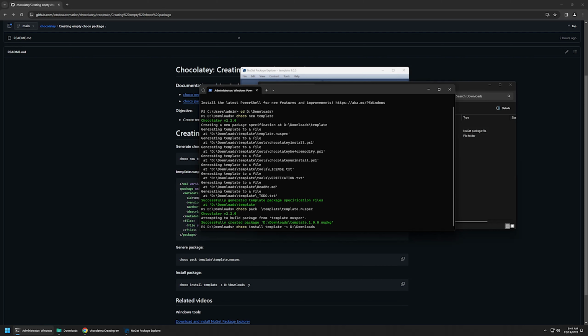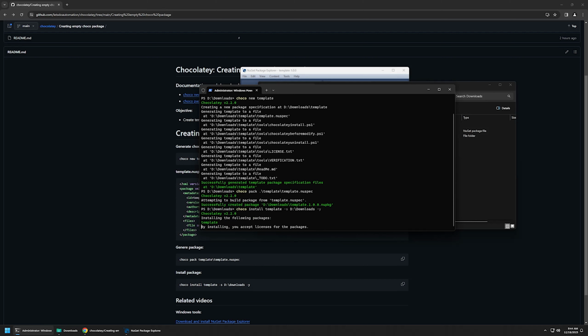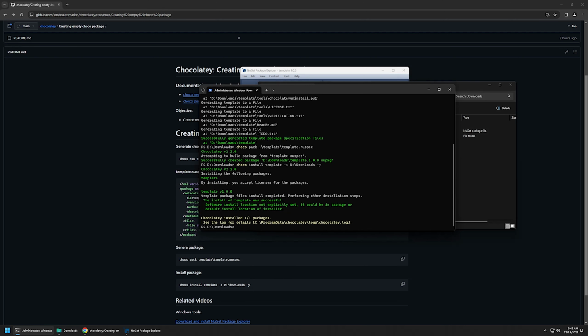And that's basically all that we need to do here, but I will also add -y. And let's press enter and see what's going to happen. And as you can see, my empty package that performs no actions was successfully installed.